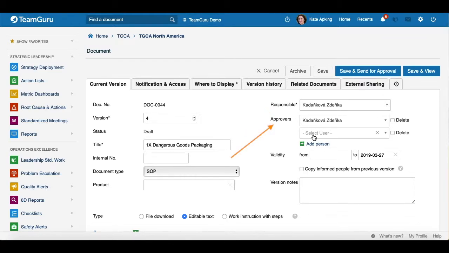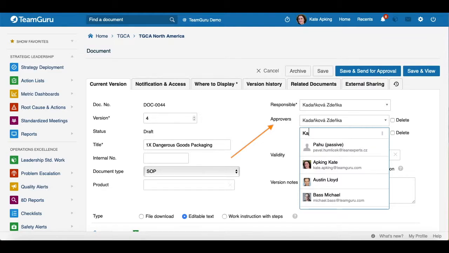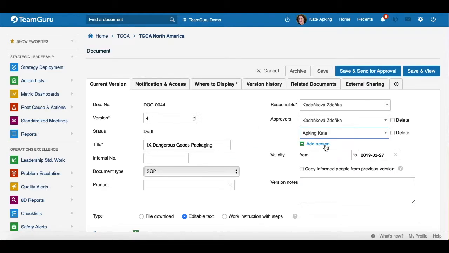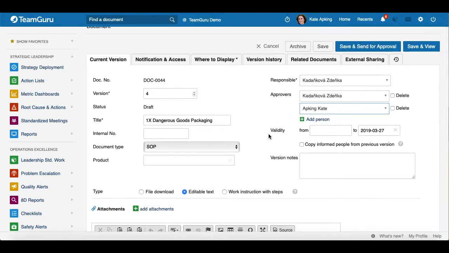You will choose your approvers. You can select as many as you need to. By clicking this green plus button, you add a new one. And here it's very important to mention that for your document to be considered approved, all these approvers have to approve your document. So it cannot be only one of two, but it needs to be all of them. Here you will also see that you have an option to select dates for validity of your document.